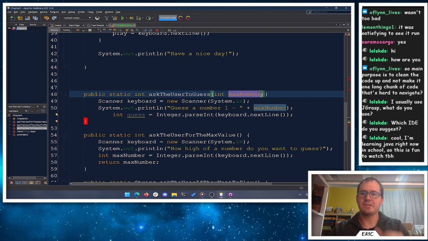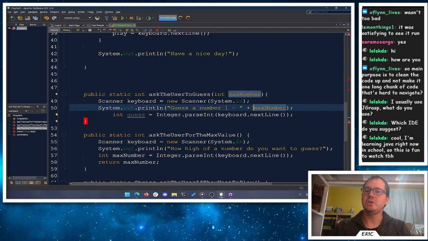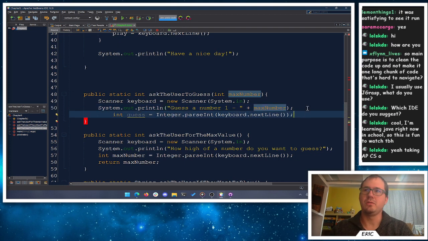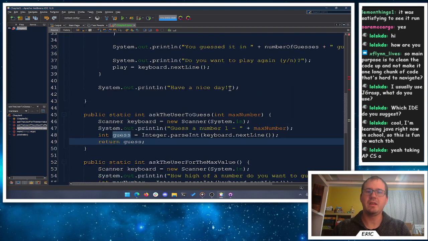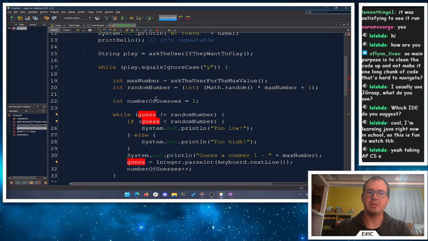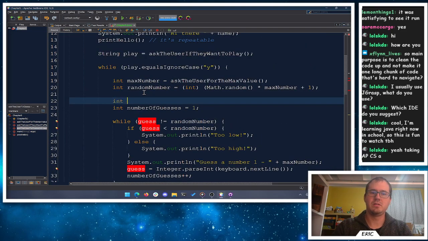So if I give you the max number when I call the method, then I can use that variable inside the method here. Yep, that's pretty fun. Okay, and then we can return the guess. Give it a little formatting. So now we can ask them to guess here. We can have an int for guess, equal to whatever we get back from ask the user to guess.